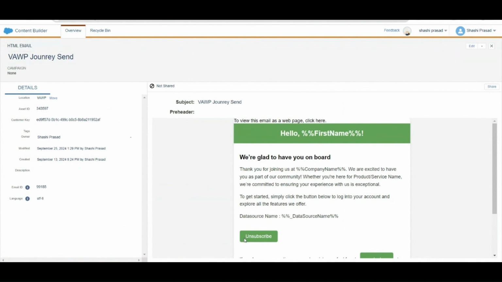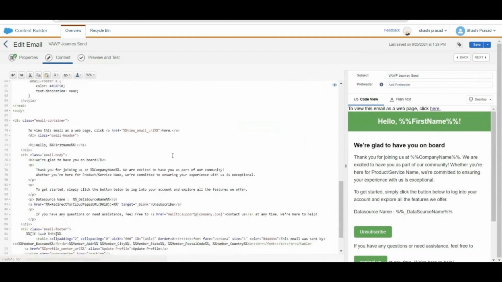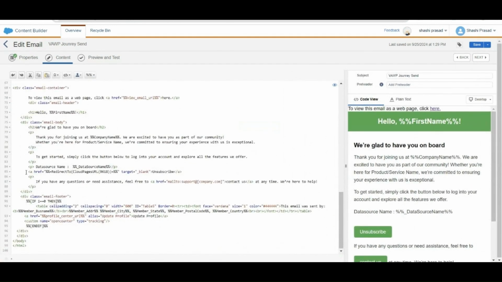So to call this cloud page, I have created a HTML called VWAPS journey send, and here we have a button called unsubscribe. So let me show you quickly what I have written for this unsubscribe button. Let me edit this content, and if you scroll to line number 85, you'll see I have used redirect to function and also cloud page URL function to invoke that particular cloud page. And here I'm passing a parameter, the cloud page ID, which is 9618.